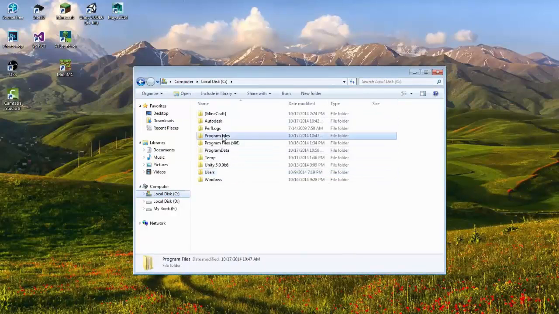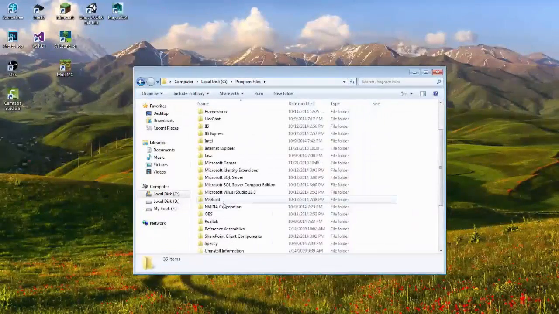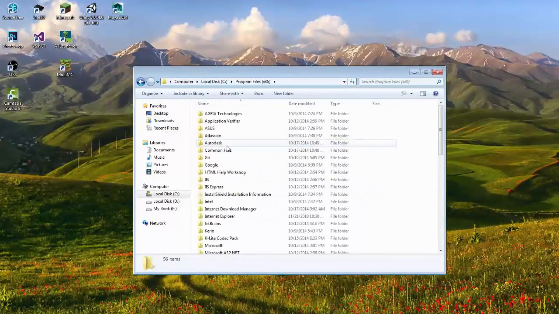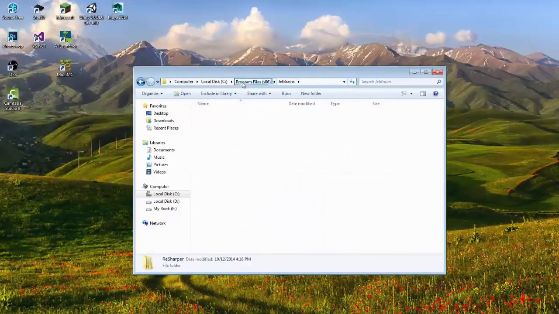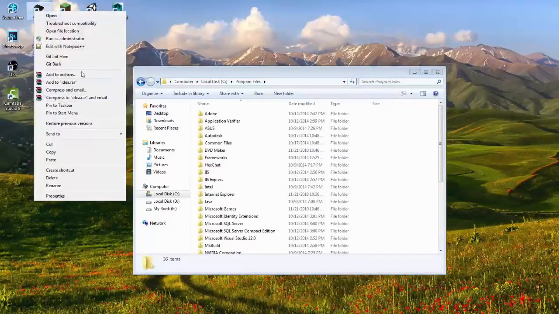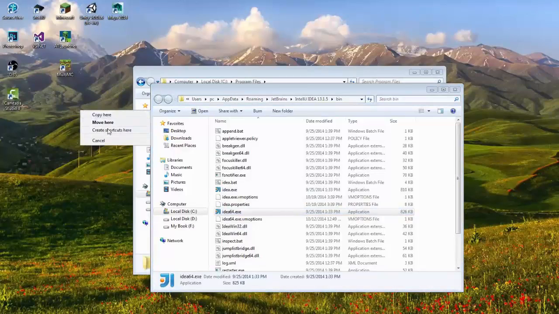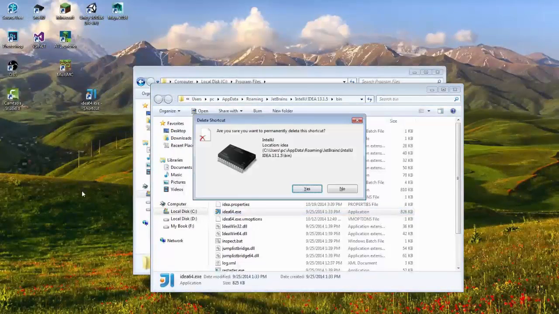But program files, IntelliJ, where are you? You kidding me? JetBrains, not ReSharper, come on. JetBrains, where are you? Open file location. There we go. It's in, wow, come on, it's in app data. Okay, I will copy paste it here, create shortcut here, and I will remove this guy.